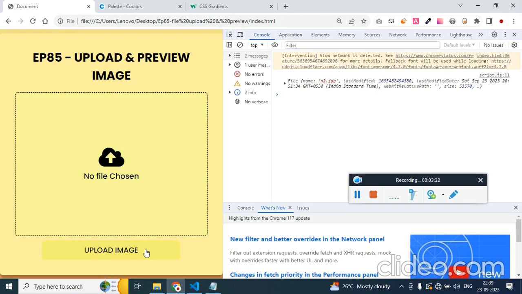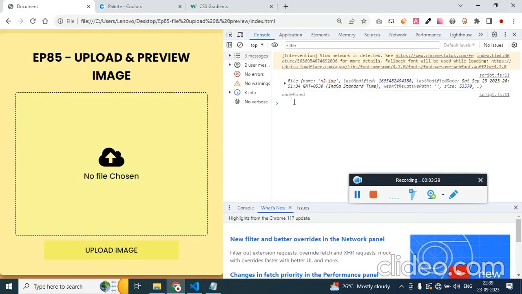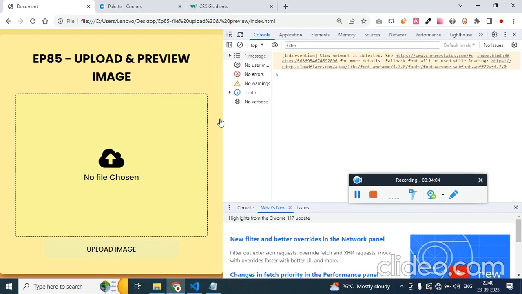So there could be a chance of error as well. So if I click it and do not choose anything, and if I close, you'll see undefined, and it is considered as an error. So what we'll do is we'll just store this into a variable called file, and if file exists, console.log yes, then display yes. Let me just see.